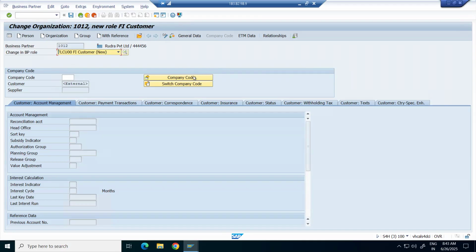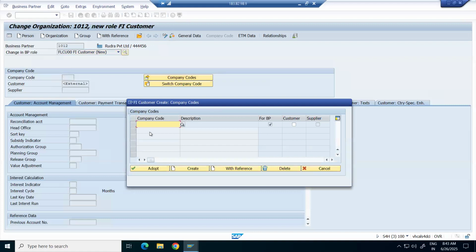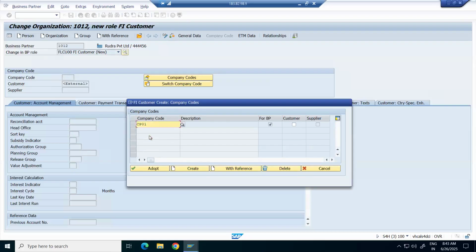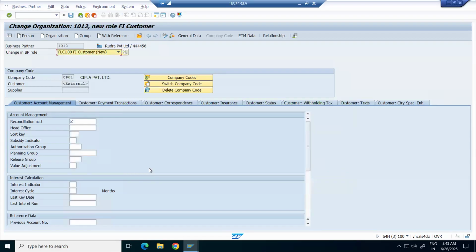Okay, so click on this company code. What is the company code we had? We have this CP01, right? So mention CP01, select this one. Now hit enter button. This will automatically get selected. Select that one. Click on this adopt option. As soon as you click on that, system will consider this CP01. Previously it was blank, right?